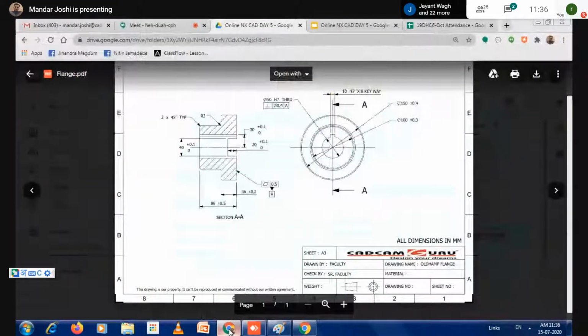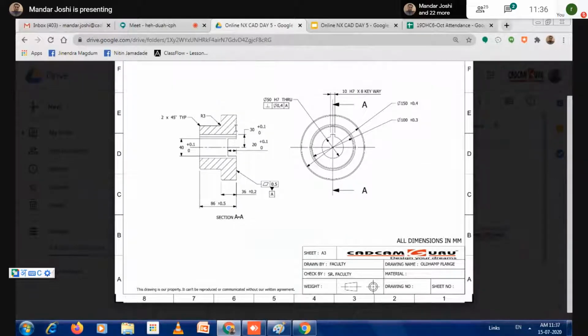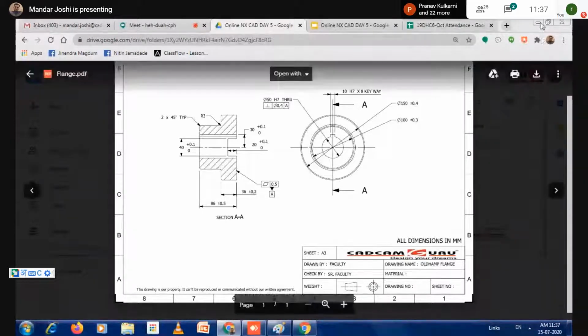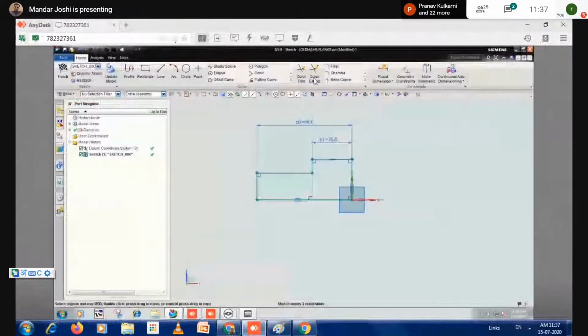Now next size is height. The height generally you can define through this diameters. So this is what, how much? Half of 150 and another height is half of 100, correct? Sorry, I select this rapid dimension option.